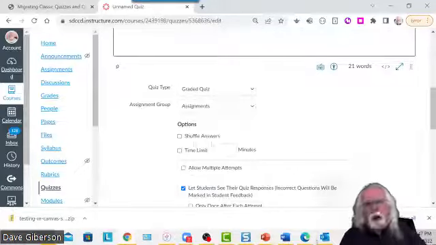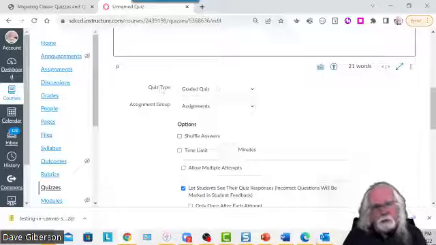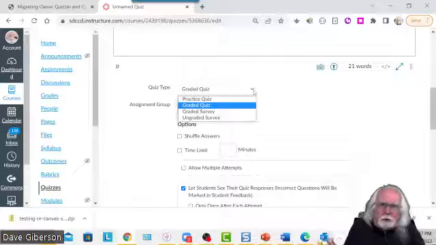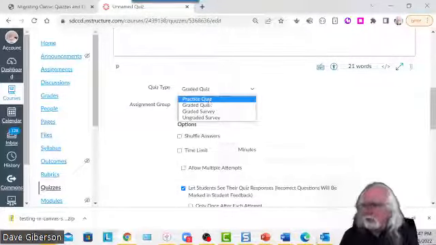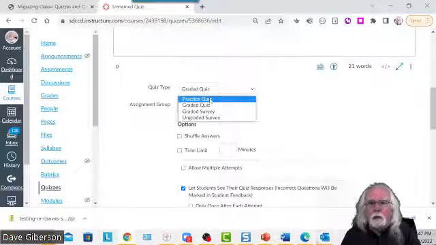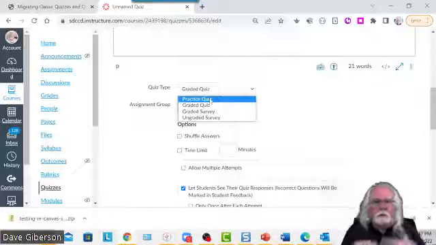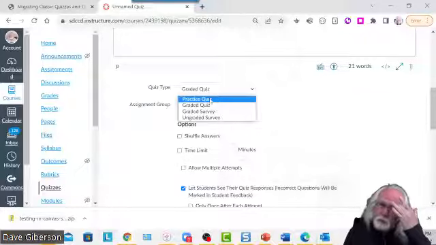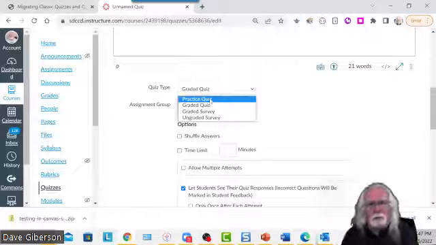Then there's some options that we need to take a look at. First off is quiz type. There's a drop-down menu here, and the default is graded quiz. I mean, that's what you're going to do 99% of the time, right? But it could be a practice quiz. Canvas allows you to create quizzes that won't count, that don't even show up in the grade book, that won't affect the student's grade in any way. It just gives them a chance to maybe practice on a test on the subject matter that they're going to be tested on for real here in another few days.